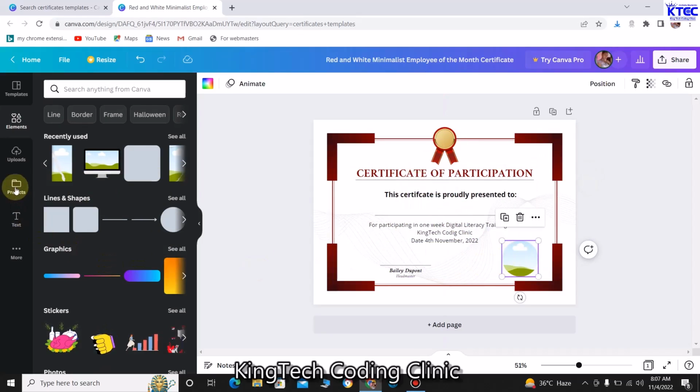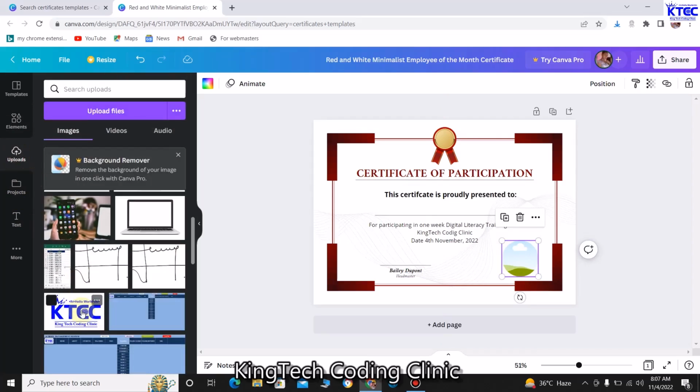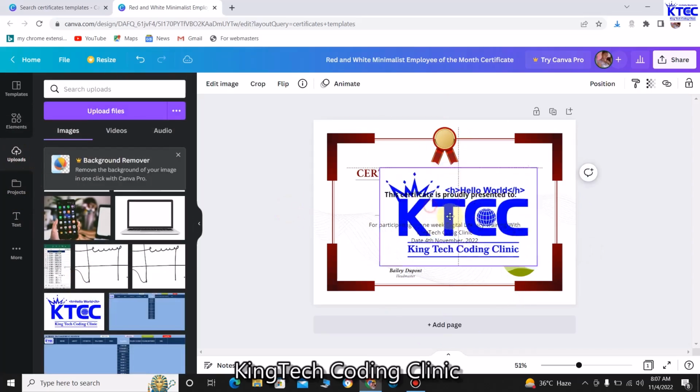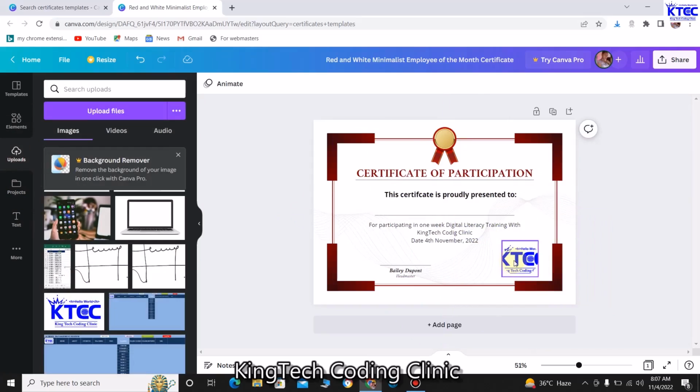Let me just go back to uploads here and then click on image. Let me just drag my image and put it inside the element. So you can see, just drag and leave it inside and then it's captured there. So that looks good. With this, I'm good to go with my certificate template. I'm done with it. Let me move this one a bit here. Perfect. Center it very well.